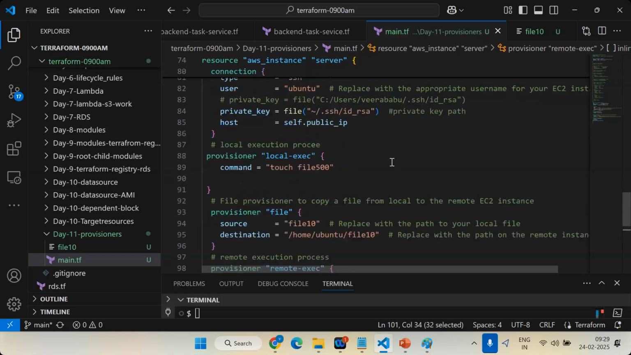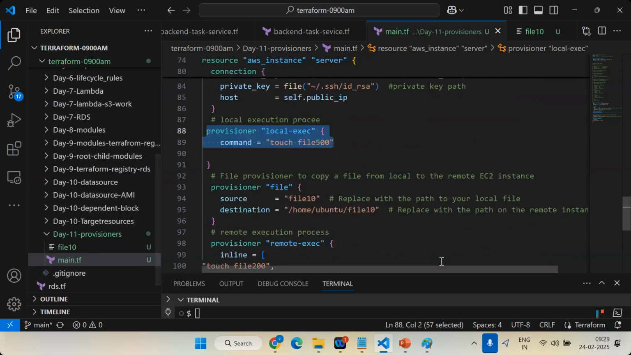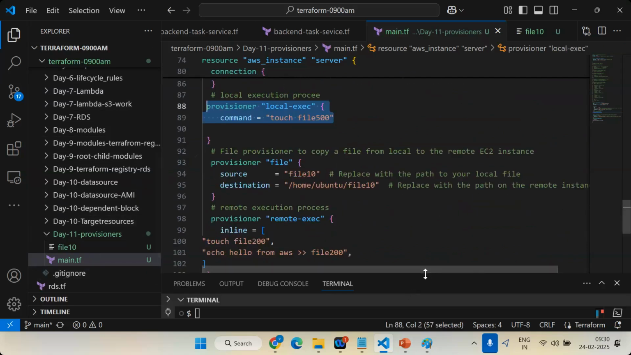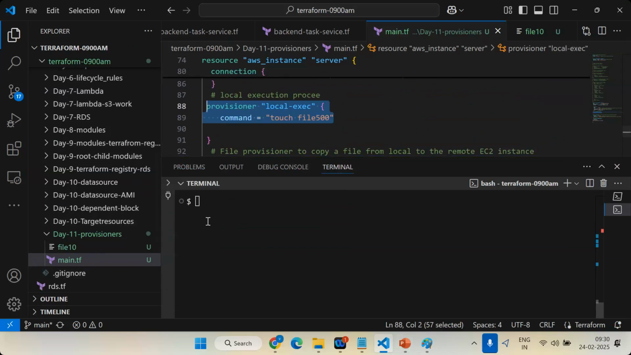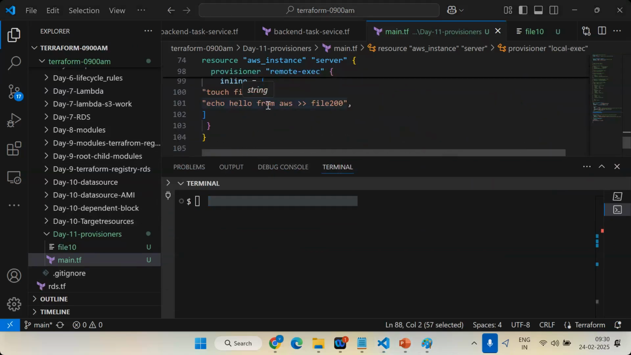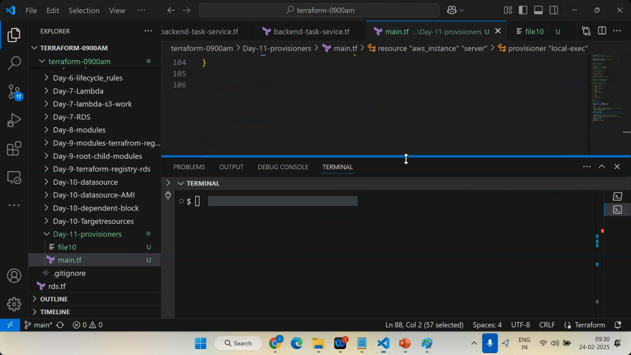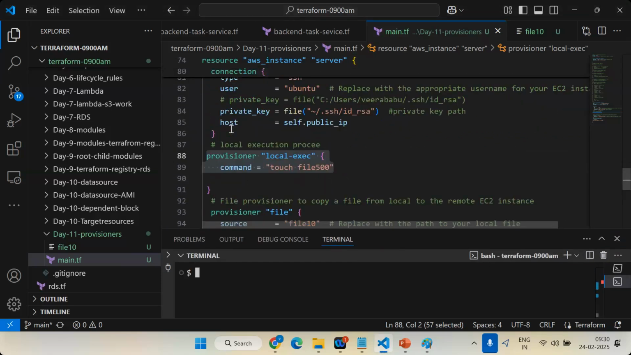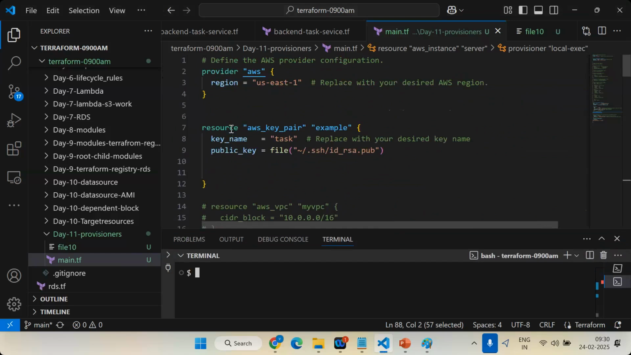Okay. So local provisioner means this will be executed locally here only. Remote means connect and execute there inside the server. Understand the difference? File, you know, right? Copy paste. Clear till here? Yeah. Any questions?